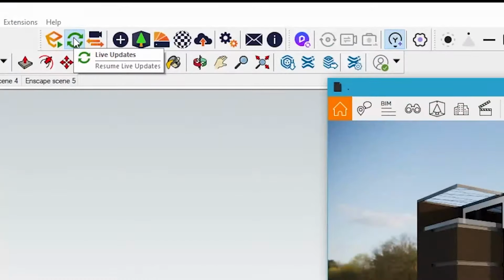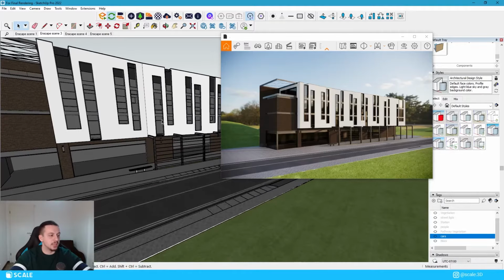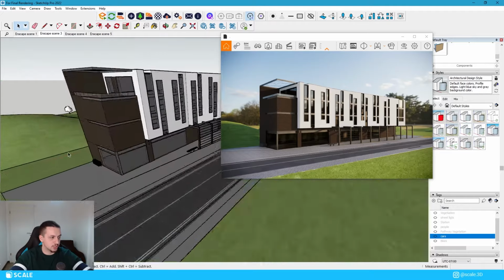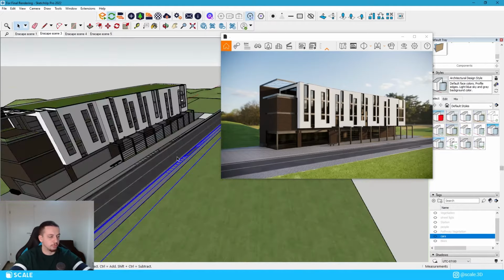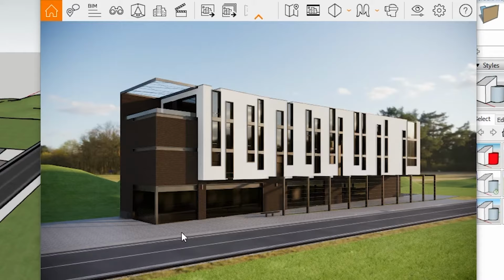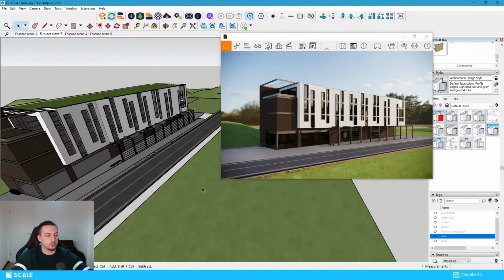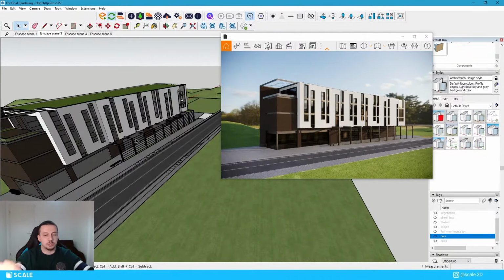So right here, you have the live updates, which basically, if you change something in the model here in SketchUp, let's say we remove this row, you will see that it will automatically update in the Enscape window as well. And we can go back to it. And this just shows real-time rendering as you're making changes in SketchUp.